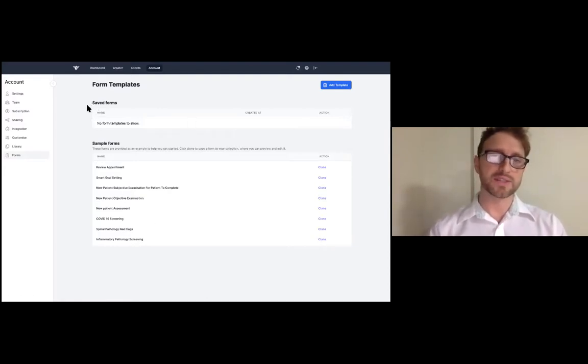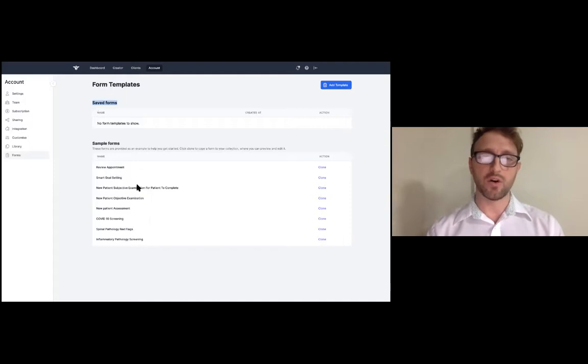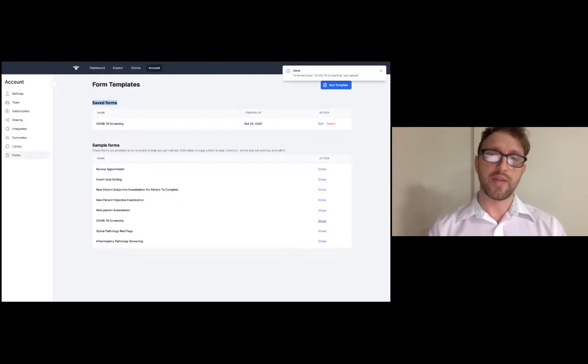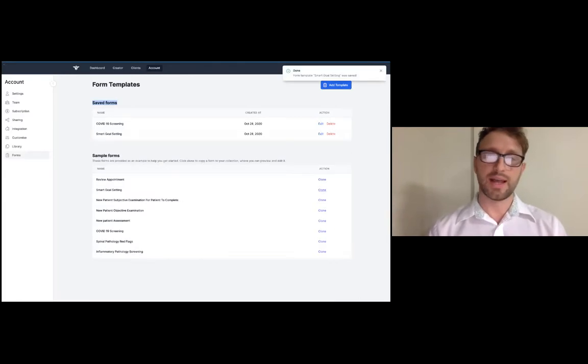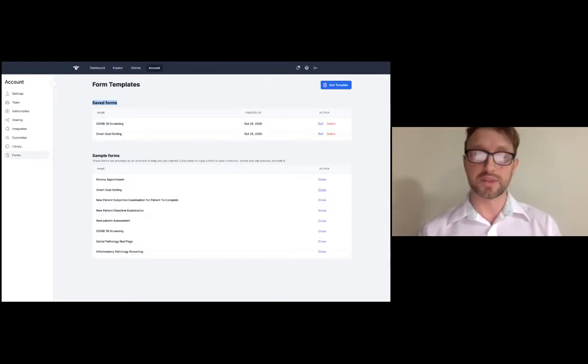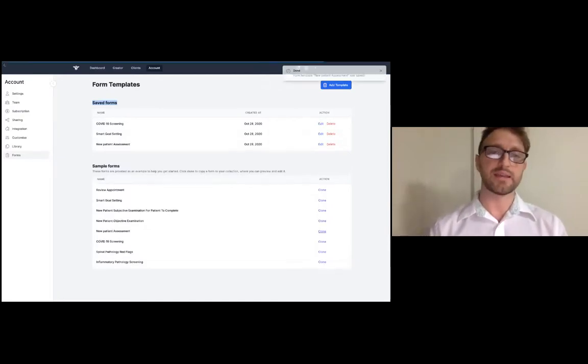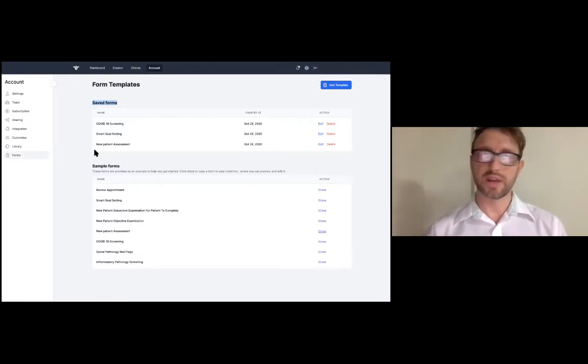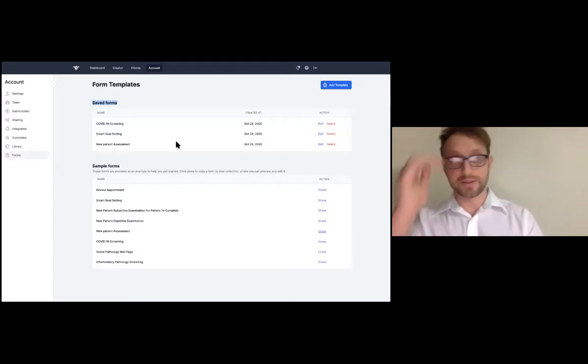Now, this is my current account, which has got no forms in it. And it's really easy for me to move any of these sample forms in. All I have to do is just click on clone, and they will add it in here. Once they're in there, obviously I can edit them if I want to. That is one way of creating your own library rather than having to create something from scratch. You can simply take ours and modify them. Hopefully that makes sense.